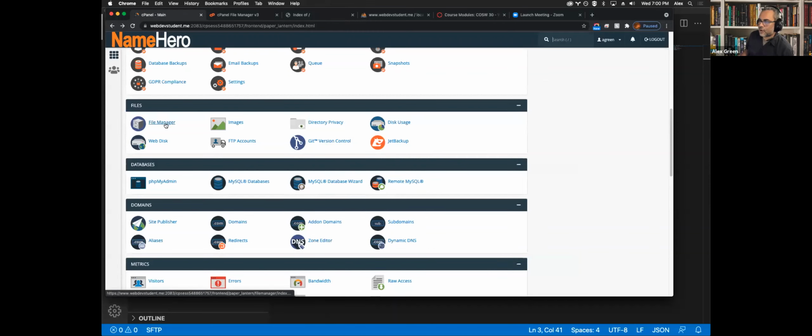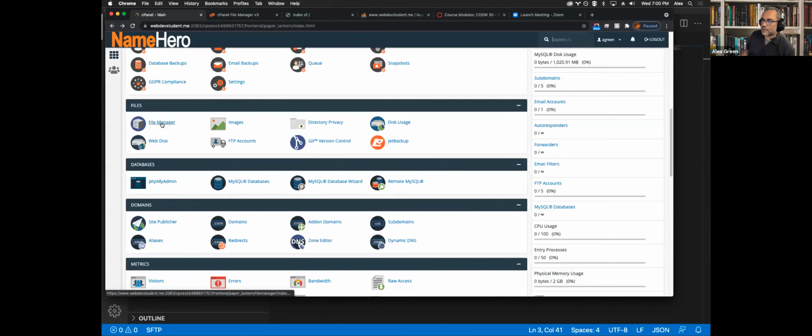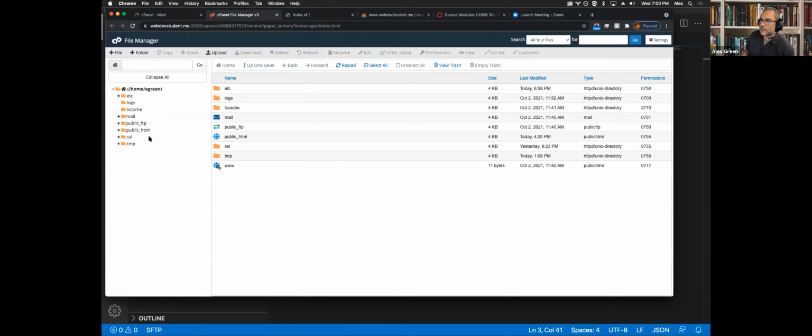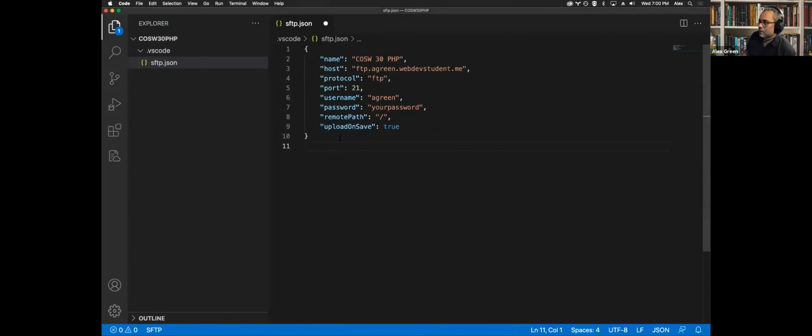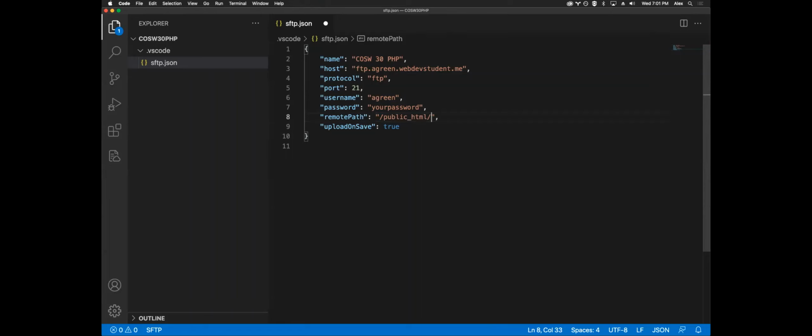And then one more step just to verify what we're doing is check our file manager to get our home path. So click that. Typically, a lot of providers give you this public HTML as your home directory. So we're going to add that public underscore HTML into VS Code under remote path. Did I hear a question? Yes, I didn't catch what you just did. Can you go over it, please?